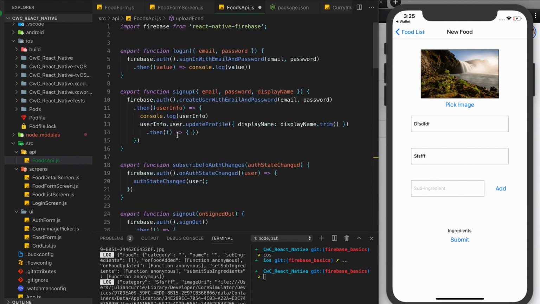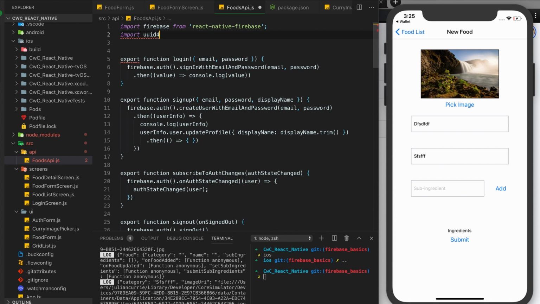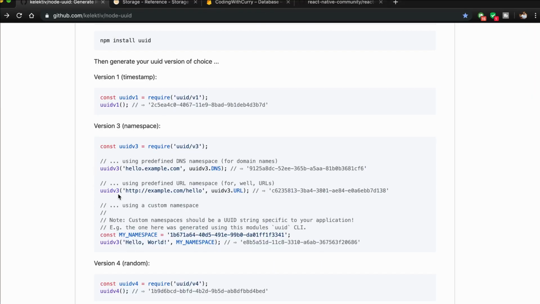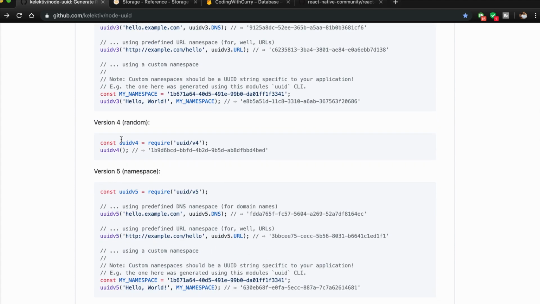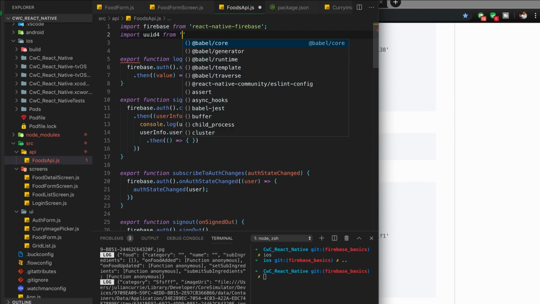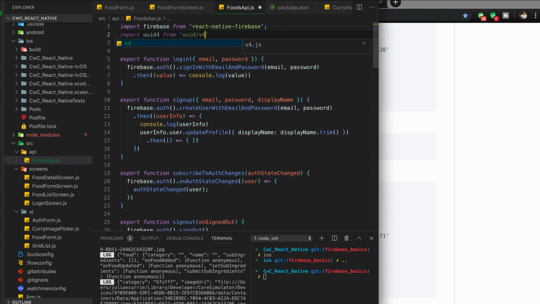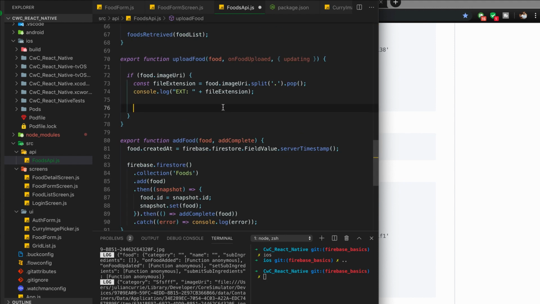So I'm going to import the UUID package here. So import UUID, and it has to be a specific version for this. So I'm going to say 4. If you go back to our docs here, you can see there's different versions. I'm going to stick with 4 here. So we have UUID 4, UUID/v4. So let's go back down here to our function again, and we're going to do var UUID.